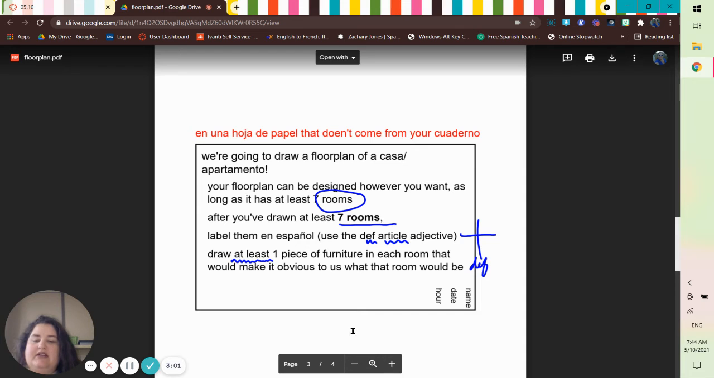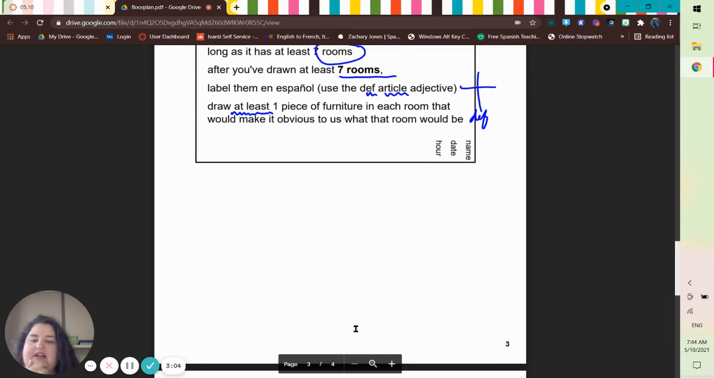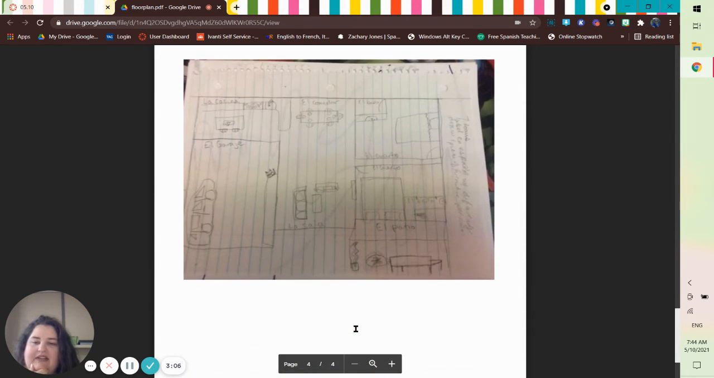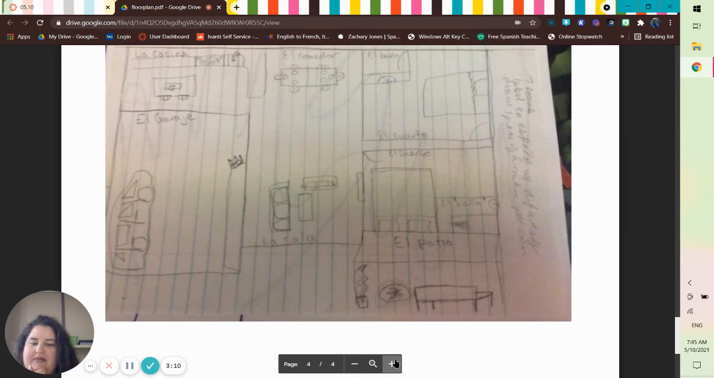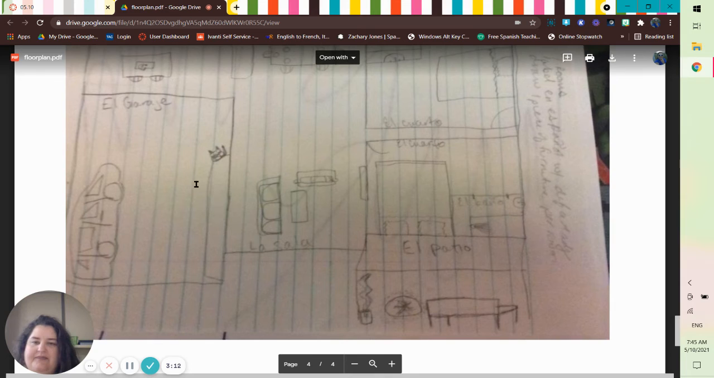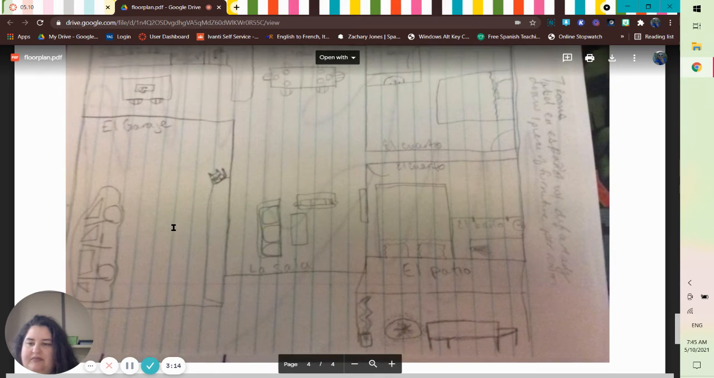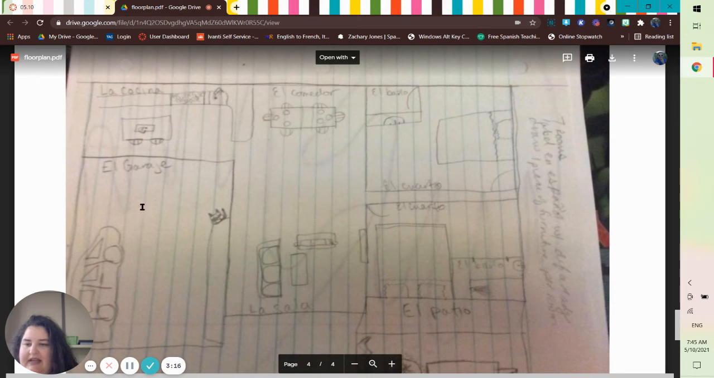So I've got an example here, one that I drew. And we're going to zoom in a little bit, so that way we can be like, oh, yeah, obviously. So here's my El Garaje, and I put in a car. You're not labeling the things that are in there. You're labeling the name. And then I put in a little garage cat.